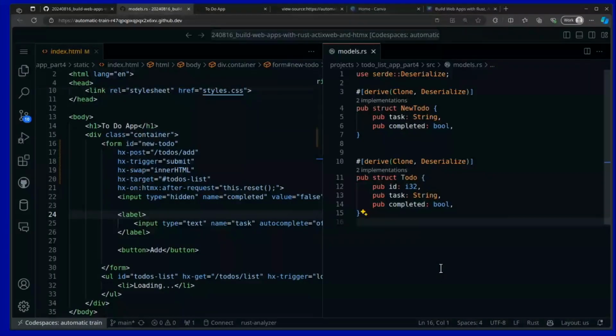Also, you'll notice I now have a new to-do and I have a regular to-do. The difference is the new to-do is just this to-do form, which is just the completed and the task. The to-do here has task and completed, but it also now has an ID. The ID is going to be useful because I can now use the ID to know which task to mark as completed, but also later on we're going to add the ability to remove a task, and I can remove that task via ID as well.